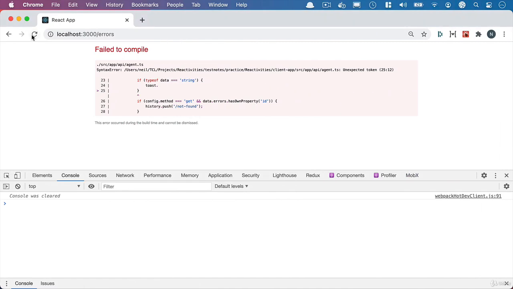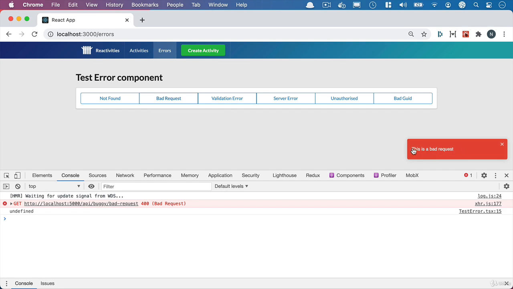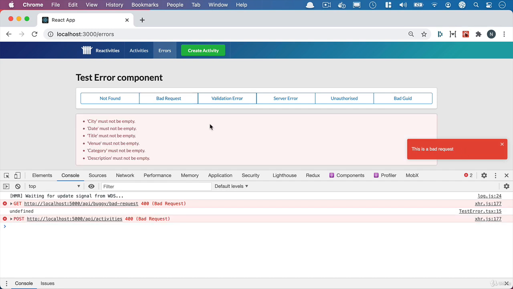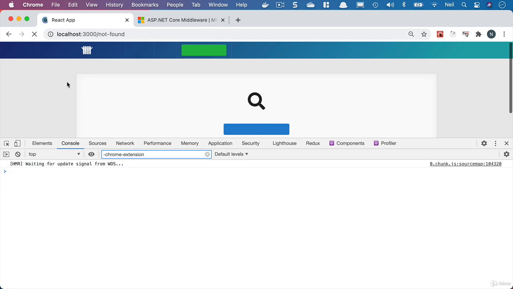And I'll just go back and refresh this page. And if we click on bad request, we see the toast. If we click on validation error, we see the validation errors. And if we click on bad GUID, we get taken to the not found page. So we're done, finally. Quite a big section this, and there's quite a lot of work to setting this thing up in terms of error handling on both the API and error handling on the client side.